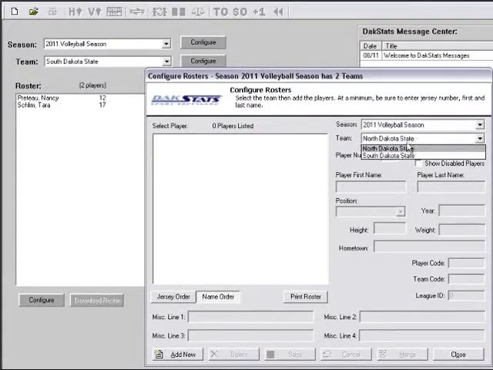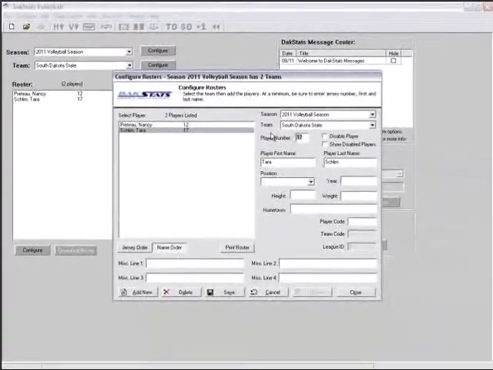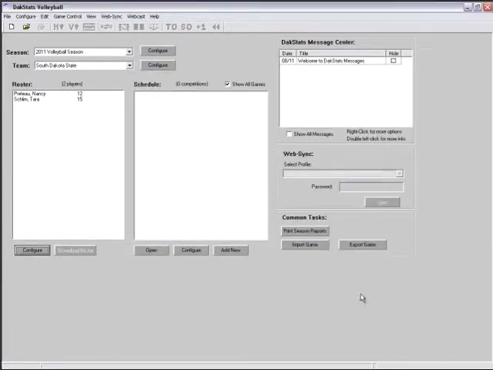To edit a player, go to Configure Rosters. Select the player and change the player information fields as necessary. Click Save to keep the changes or Cancel to discard the changes.